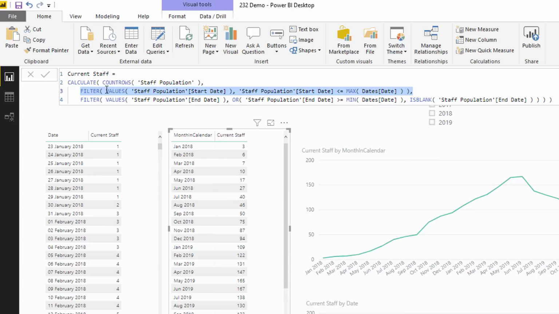This is what VALUES does inside of FILTER: it iterates through every single row that we place inside here. So for this particular result here in May 2018, we're going to first iterate through every single start date in the staff population table. We're basically going to iterate through that entire table and look at what the start date is. If the start date, whilst we're iterating through it, is less than or equal to the max date, so the max date in this particular context is the last day of May, right?